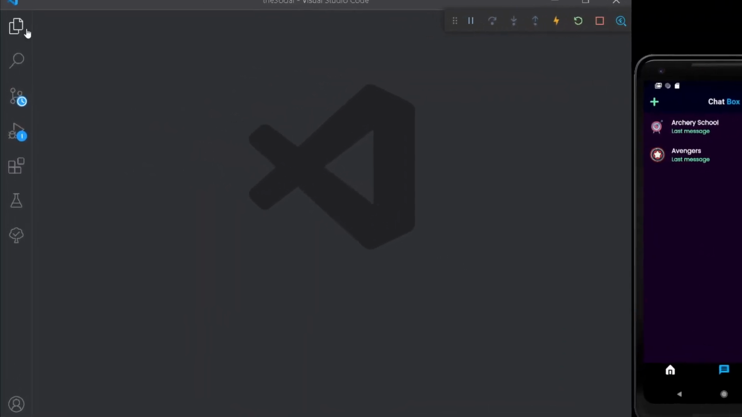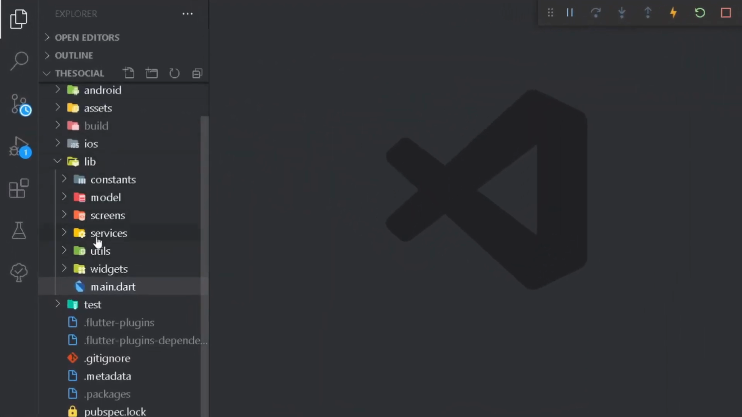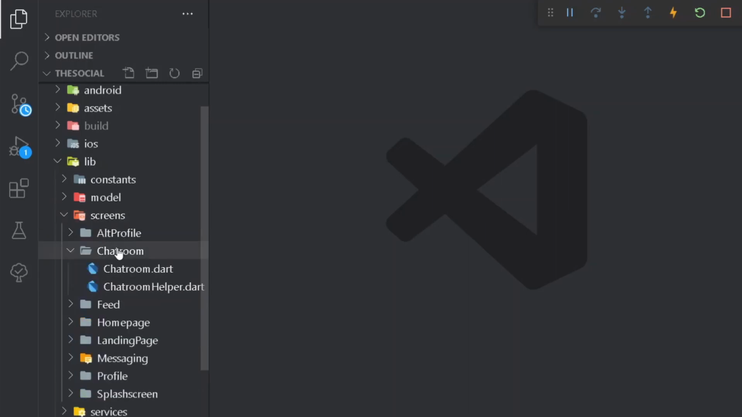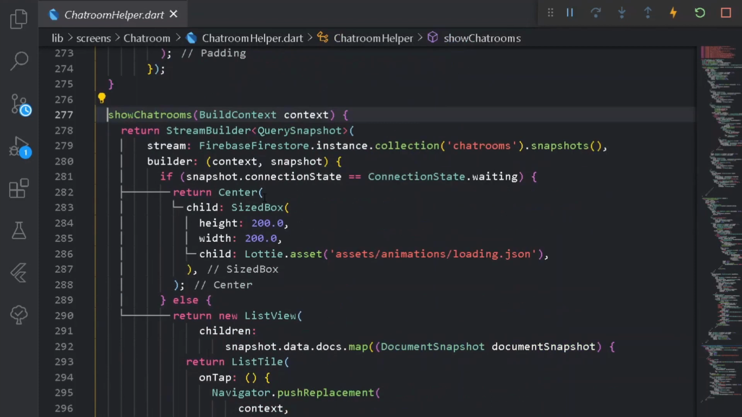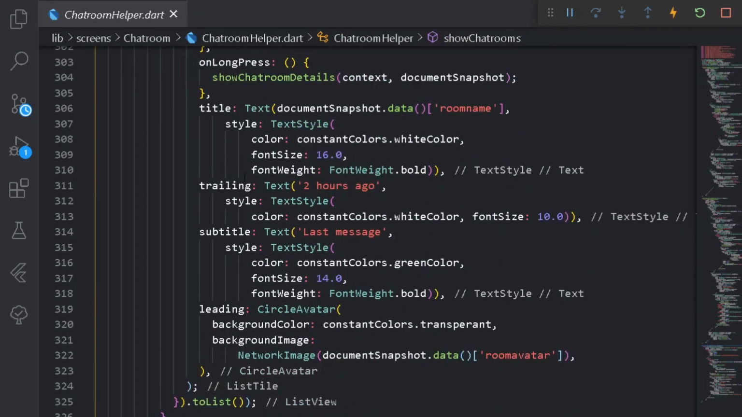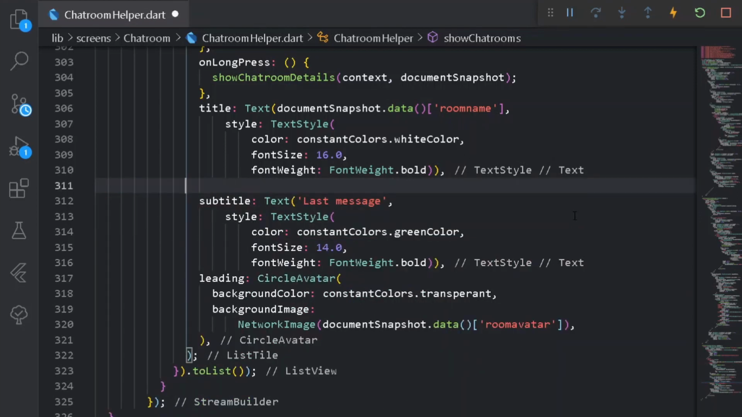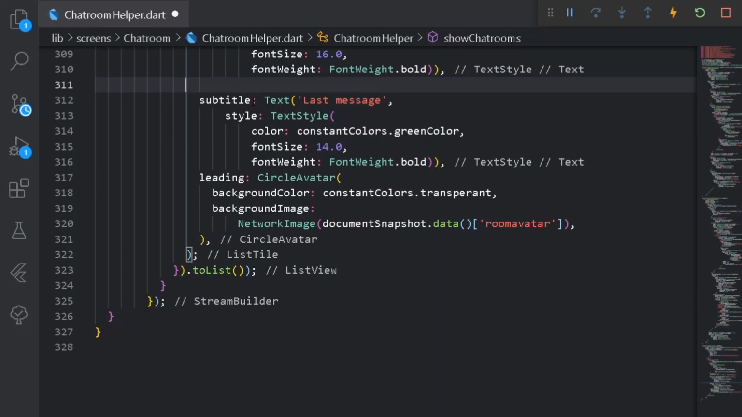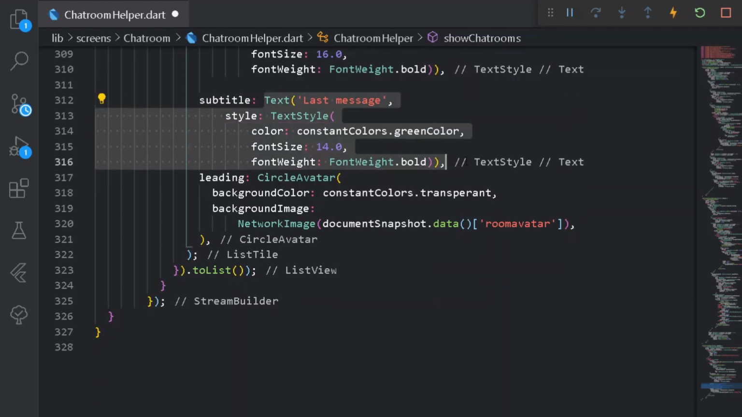First of all we can move under our project folder, and here under our screens we can go under chat room, and here under our chat room helpers, if you remember, we are simply showing all of the chat rooms, and here under the particular chat rooms we have our title, trailing, subtitle and leading widget, which are the following widgets respectively. Now we can do one thing, remove the following text from here, and I can remove the trailing widget as well, and under my subtitle I can remove the text as well.